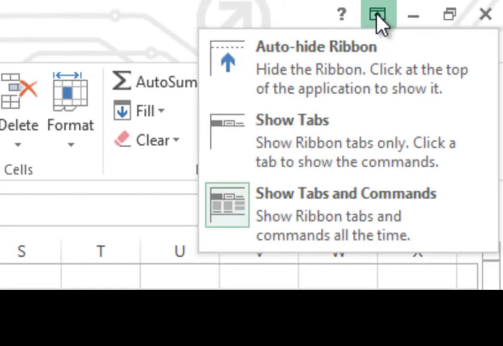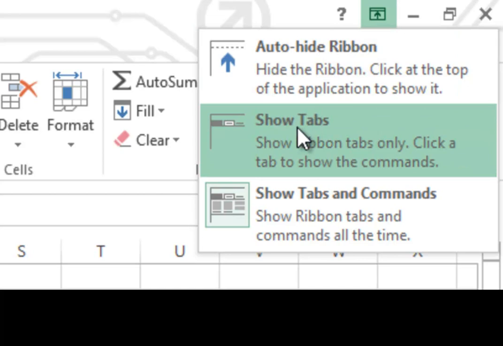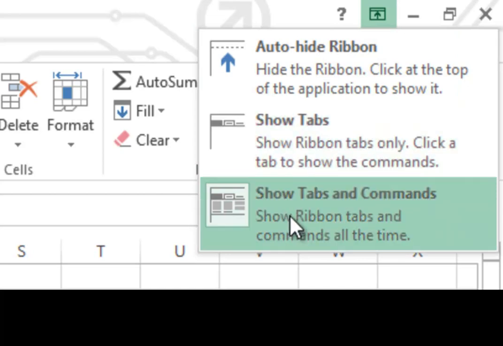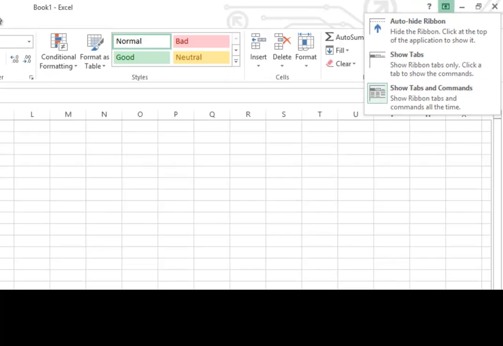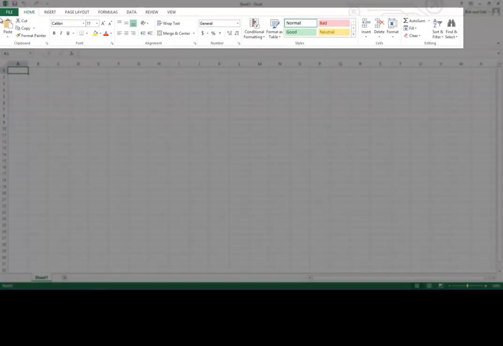So in the past, we had a caret, which allowed us to expand or collapse the ribbon. Now this feature has been expanded to include auto hiding the ribbon entirely, as we did before, or just show the tabs, or show tabs and commands. So I'll just click outside that area. Then we see the ribbon.